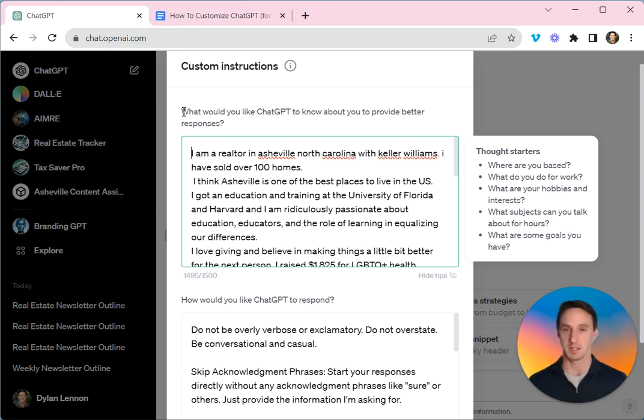Now, the great thing about this is that this isn't set in stone. You can constantly refine and revise this section over time. So as you change, as your business changes, then you can change this section here. You can also toggle this on and off. So anytime you don't want ChatGPT to have access to it, you can turn off custom instructions.